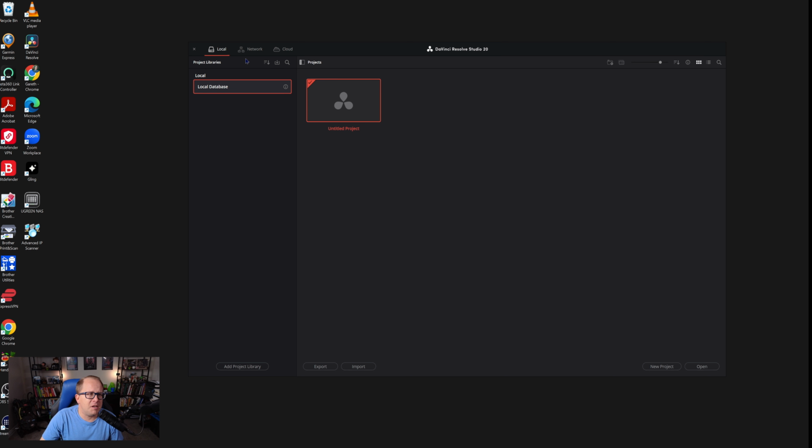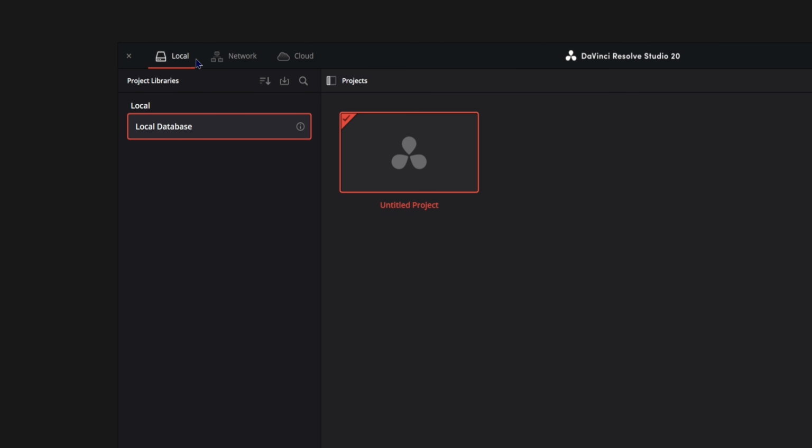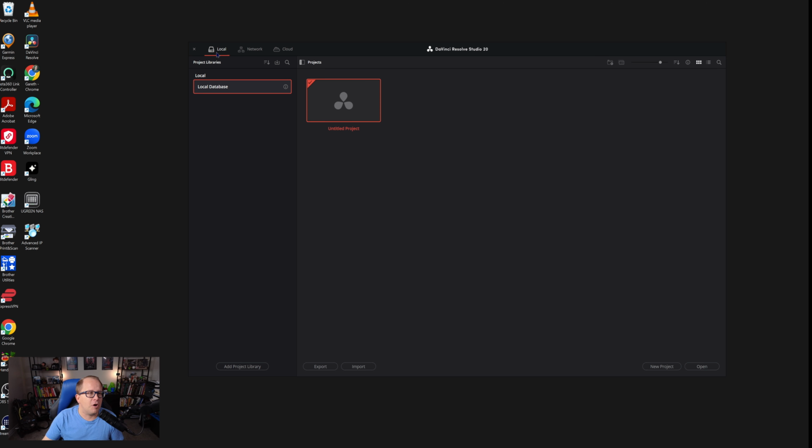You can also see at the top left here, there are sections for local project libraries, so libraries that are local on your machine. There's a network section as well, maybe if you had a NAS or network attached storage. And then there's a section for cloud, and that's if you had a Blackmagic cloud account and you kept projects in the cloud. This video is going to focus on local project libraries, and that's why we selected local.